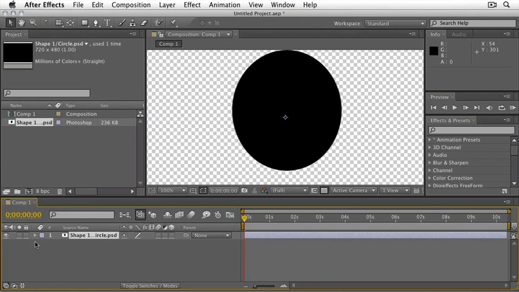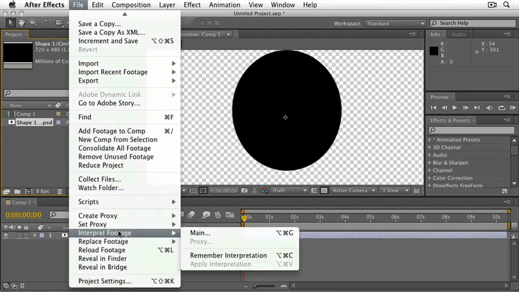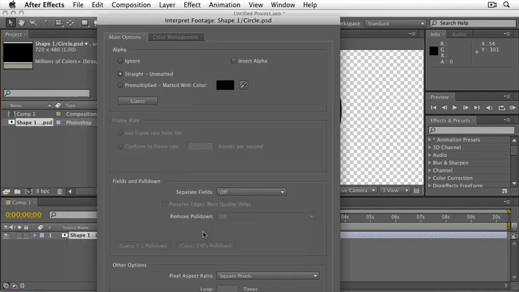If, for any reason, After Effects does not display the image properly, all you need to do is interpret the image and the problem will be solved. To interpret your file, select the file in the project panel. That just means click on it. And now go to File, Interpret Footage, Main, and in here you can indicate to After Effects how you would like for it to interpret your file.